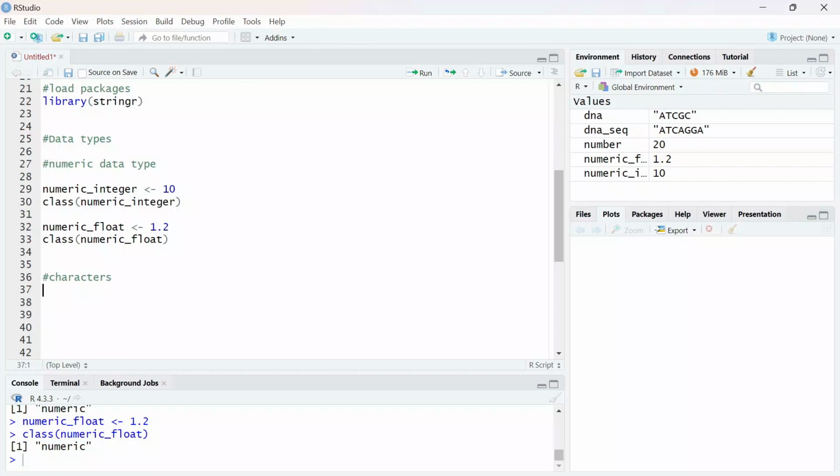So for characters, we put everything in quotes. I'm going to show you an example, so you don't have to worry. Earlier on, we did this: we said DNA seq, and we gave some nucleotides in double quotes. I'm using another group of nucleotides here. So this is a character, or let's say characters, because we have several of them. Let's execute this. Then I can say class DNA seq, and this is the data type character.